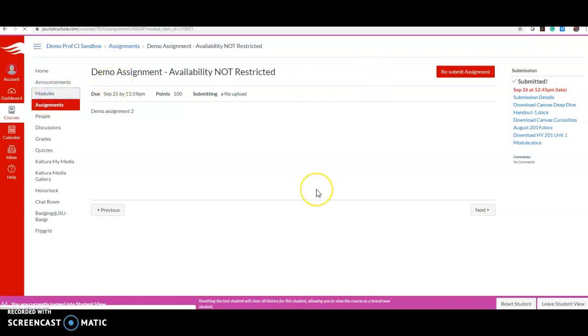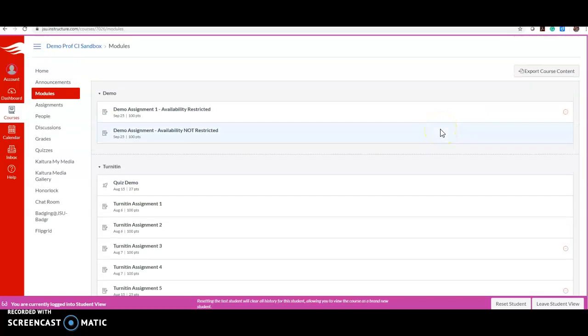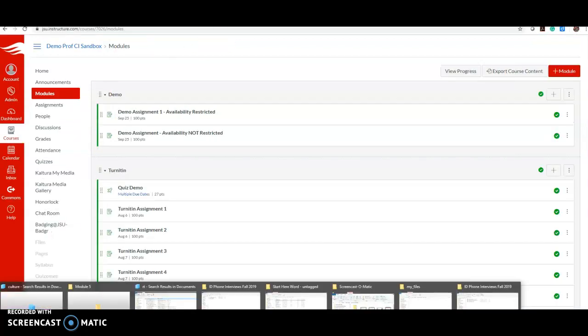Let's go back to modules. So one way you can address allowing students to submit again after the due date is to not have a restriction. But if you want to keep the restriction, you can add some exceptions to that. So I'm going to hit pause and then we'll come back.